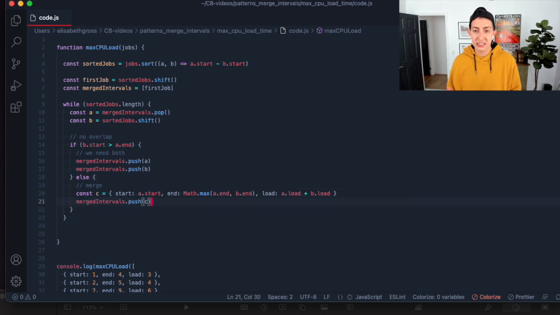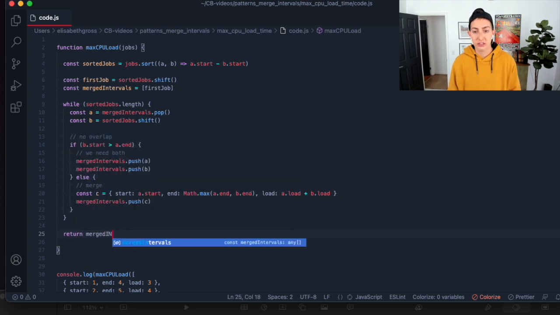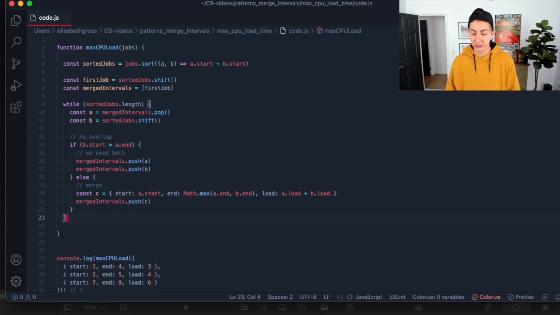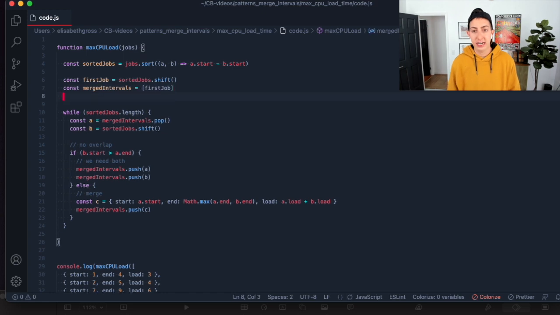And this is the scaffolding of the whole algorithm. So here we can return our merged intervals. This would make it look almost exactly the same as last week's problem. Now we're not returning our merged intervals for this problem, we're returning this thing called max CPU so far. So let's actually define that up here.